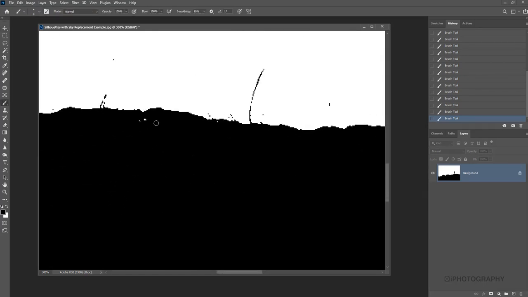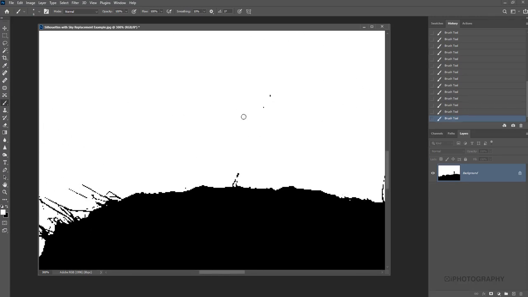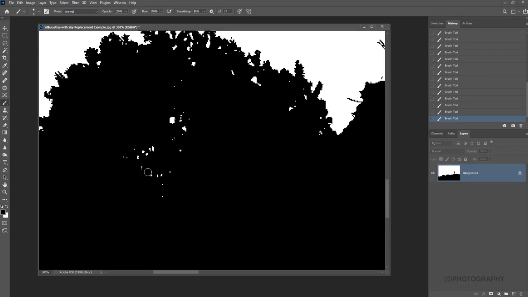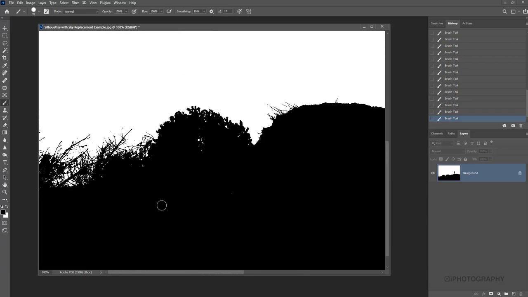So looking across again, you may find little spots of black in the white areas. So again, it's worthwhile taking those out. Depends how precise you want to be over it. So I'm going to come a little bit closer, maybe just take a few out. I may just leave a few in.